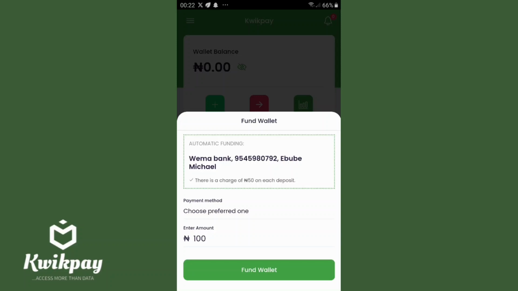That is the name I used to register for the Kwikpay app. It will be Michael. This is the bank account you will be using, Wema Bank. If you are transferring from a third-party bank, that is your OPay, your Kuda, your Money Point, or even your main bank account, you just have to click on Wema Bank, put in the account number, and send the amount that you need inside the virtual account for your transactions.